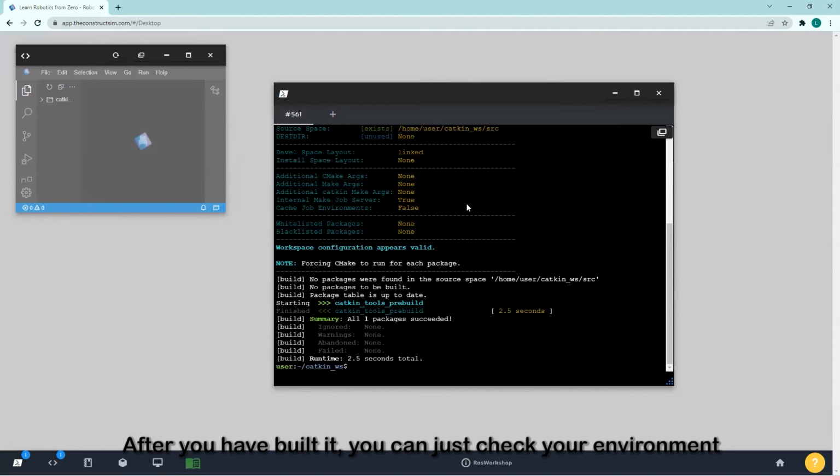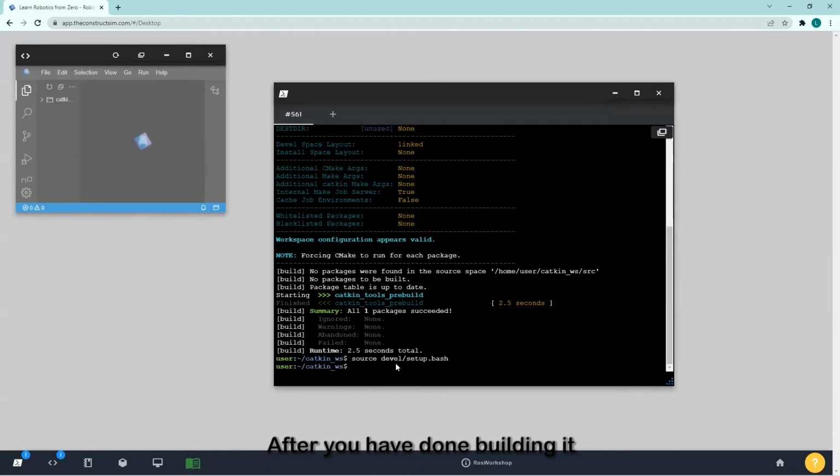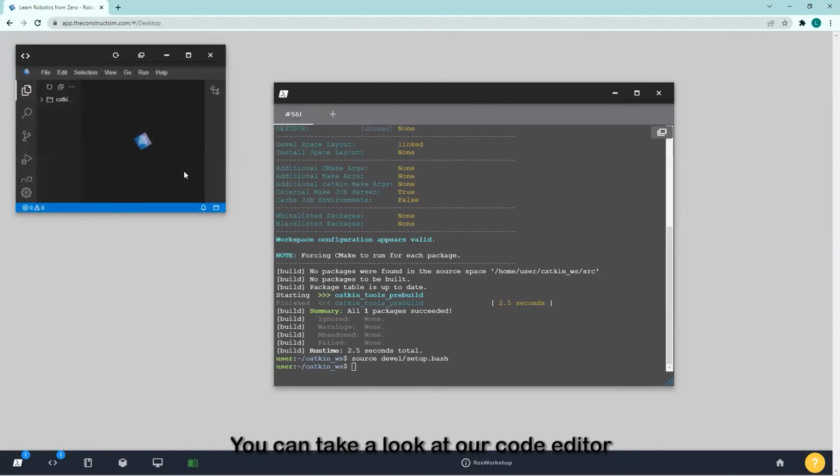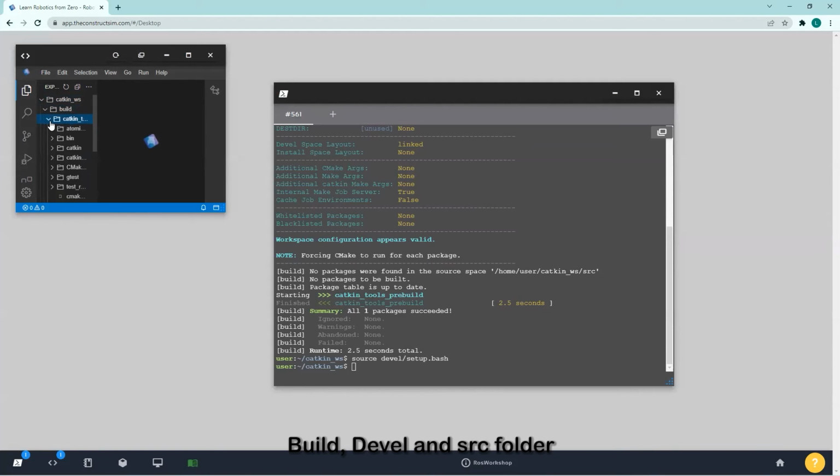Then you can keep building. After you build it, you can update your environment with this command. Okay, after you have updated, you can look at our code later. Now you can see that other than the catkin workspace we built and the source folder inside it, there are actually three more folders: the build, devel, and logs folders.